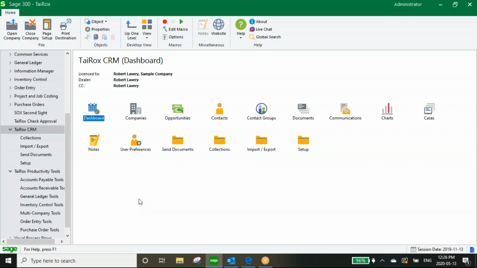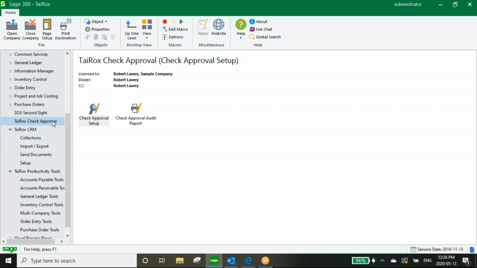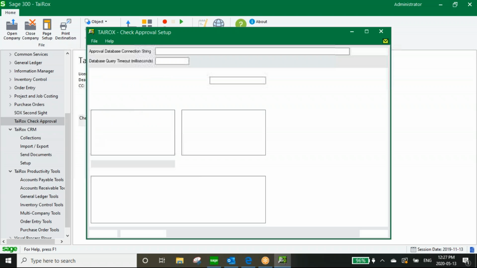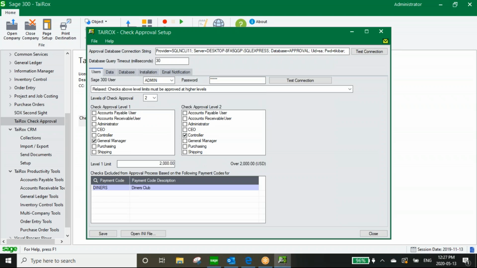So we will move on now to the Tyrox check approval product. So again, you'll see the module install in the menu of modules, and there's really just one setup screen here. So what we're doing with the Tyrox check approval product is we're forcing an approval process around the posting of a payment batch in Sage 300. So you can't print the checks or post the batch until they've been approved.